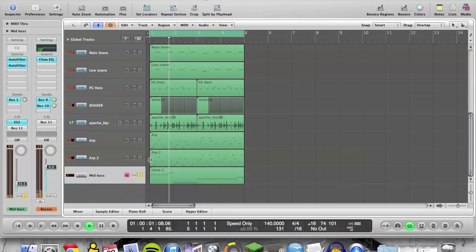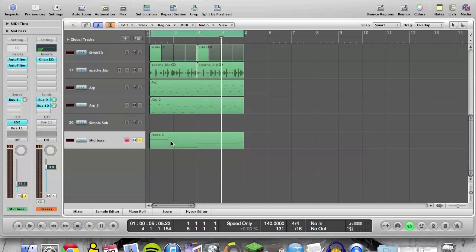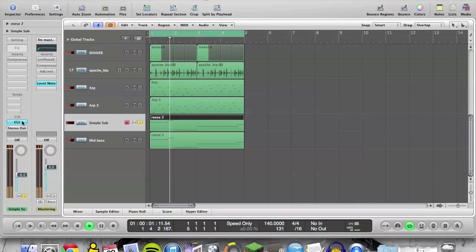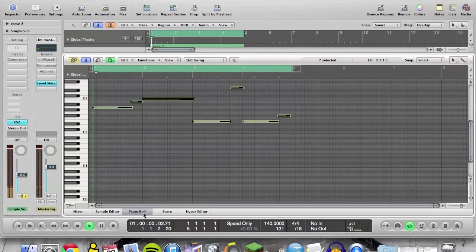So what I'm going to do is I'll go back to my simple sub and just drop that straight in. I'll just have to check it's the right octave. I don't think it is. Let's bring it up one. There we go.